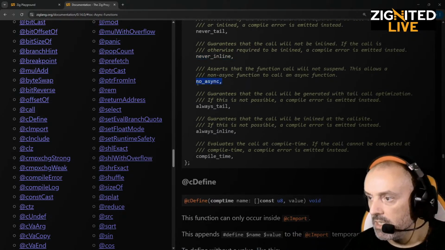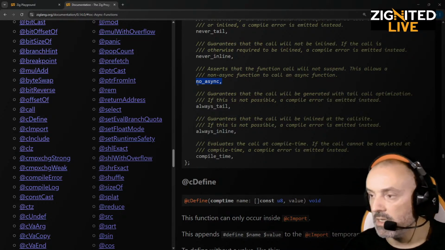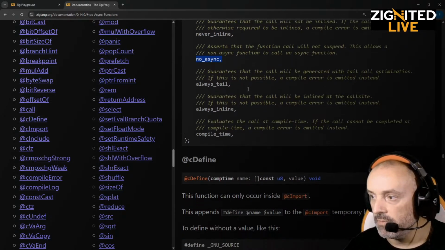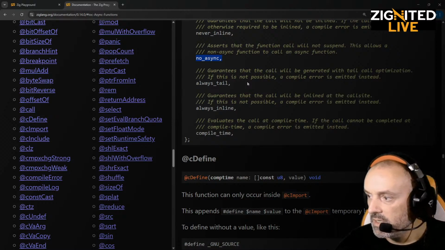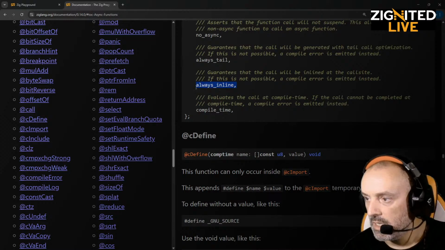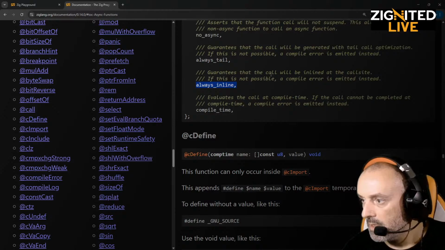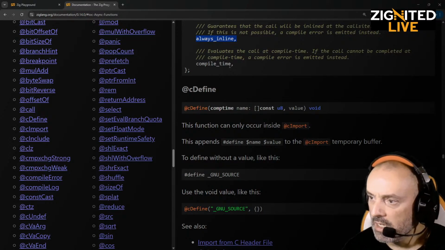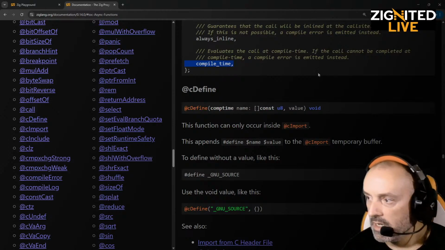Okay, no async. Asserts that the function call will not suspend. This allows a non-async function to call an async function. Guarantees... So now it's always tail. Guarantees that the call will be generated with tail call optimization. If this is not possible, a compile error is emitted instead. Okay. Always inline. It's kind of like the opposite of the previous one. Inline at call site. If this is not possible, compile error. Yeah, this is the opposite. Compile time. Evaluates the call at compile time. And again, error if it's not possible.